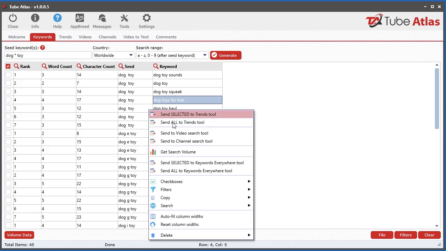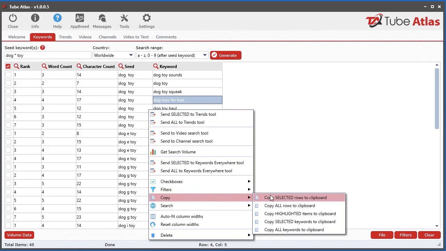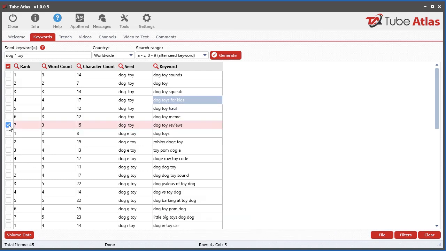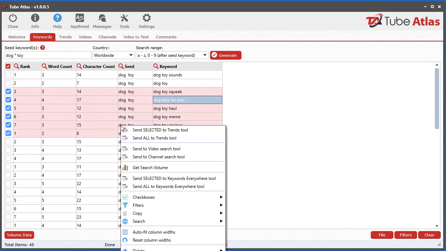Now also when you right click, you also get access to the copy options here. They are pretty self-explanatory, but I do want to say when you see the word selected in capital letters there, what that means is when the checkboxes are selected. So when you select the checkboxes, that's what it means when you see selected.